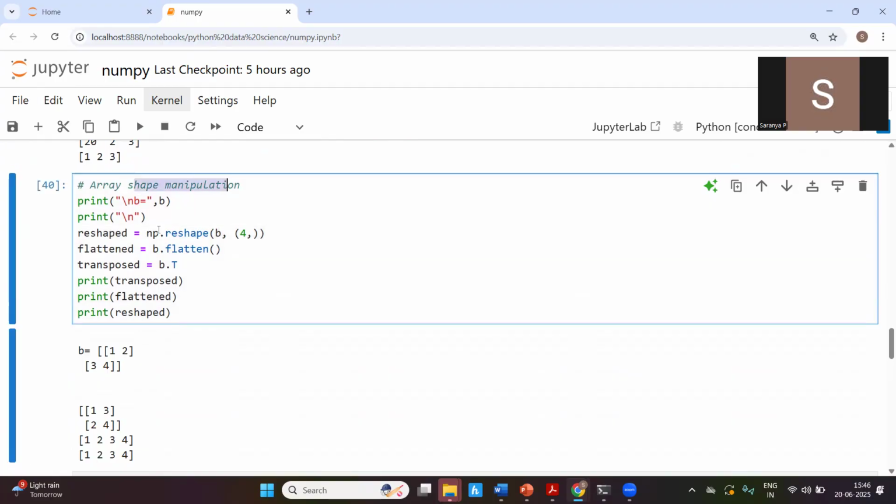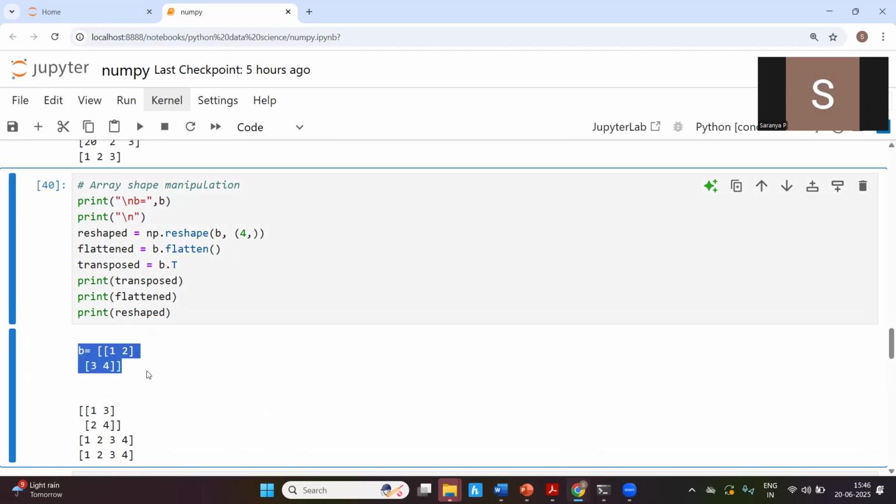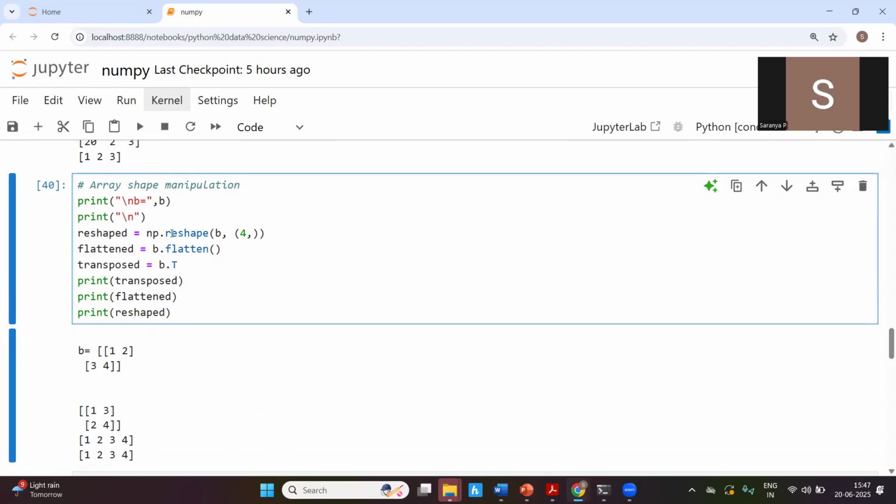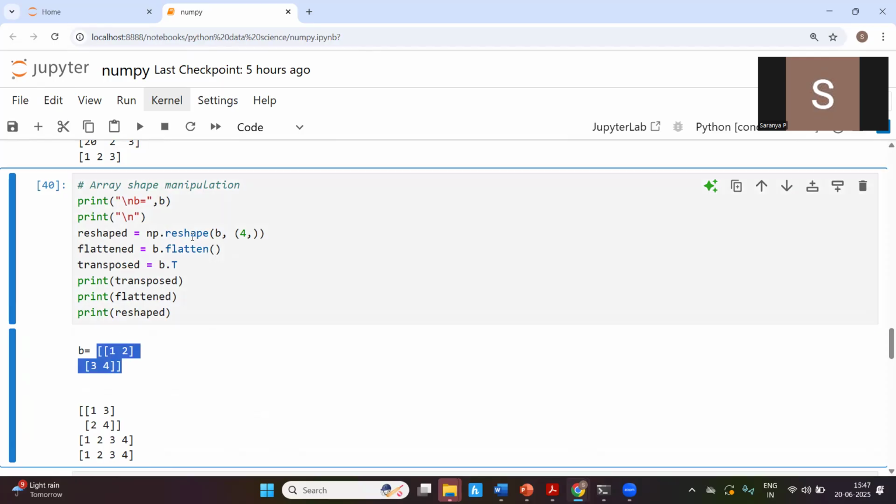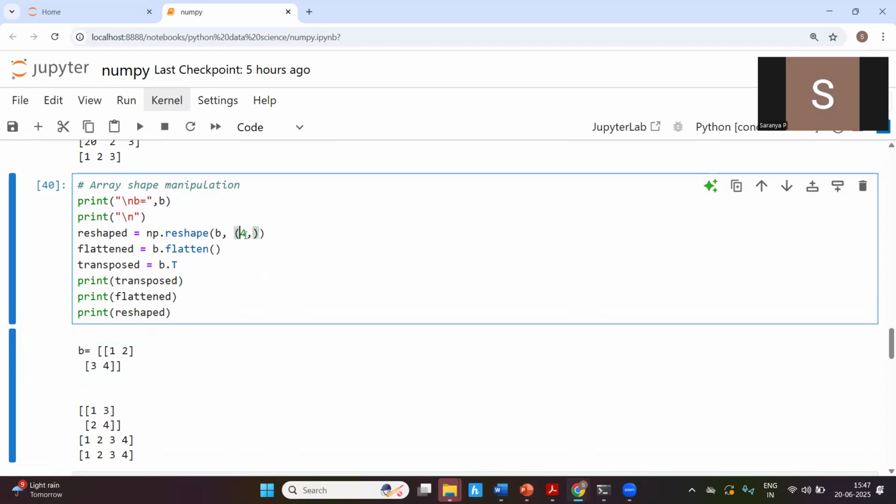Next is shape manipulation, array shape manipulation. We have an array called B created, and these are the array values. What are all the manipulations? Reshape, flatten, and transpose. How do you call reshape? Just as I'm mentioning, this is a 2 cross 2 array. It is going to be reshaped as 4 cross 1. The meaning is there are 4 columns. 2 columns are converted into 4 columns here with the same name B.